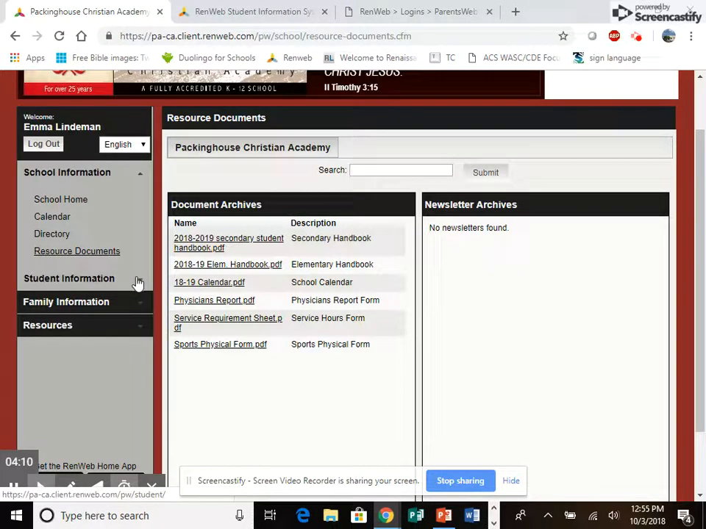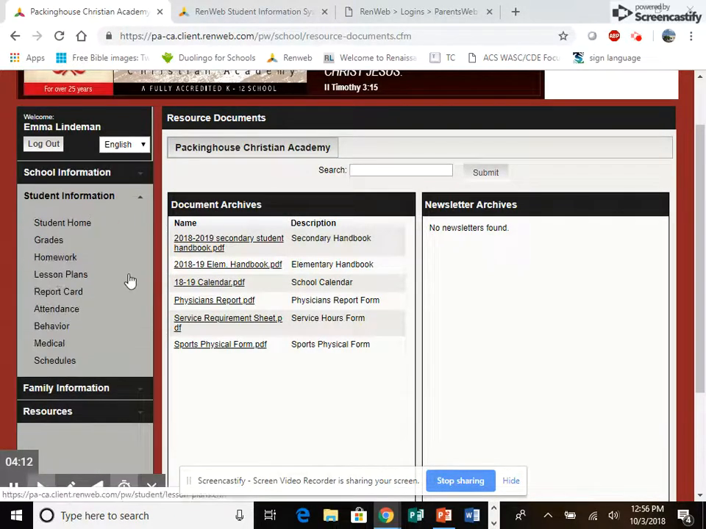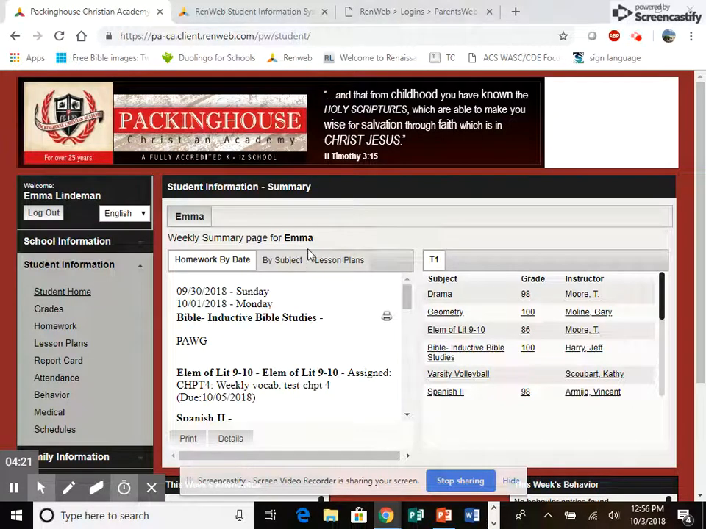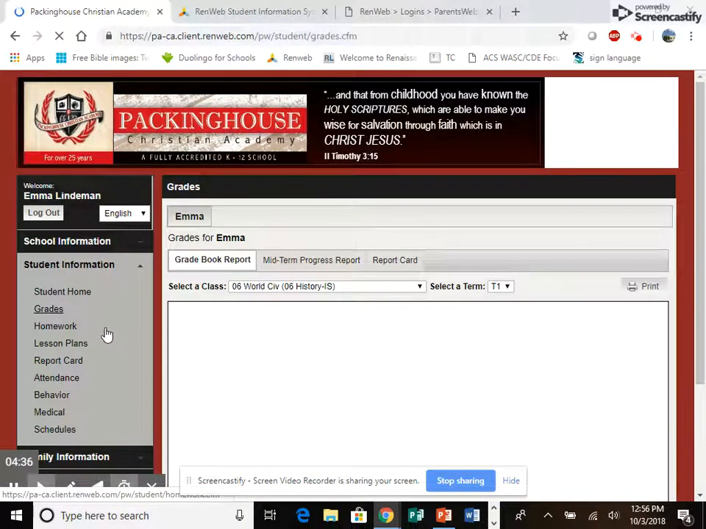When we go down to student information, this is probably another key area for you guys to explore. Student home brings you to, in my case here, my daughter Emma's home screen, where it'll show her homework by date or subject, her schedule. Again, you could click on these links for the teacher names and send them an email. There's also grades, which is pertinent today because of midterm progress reports.